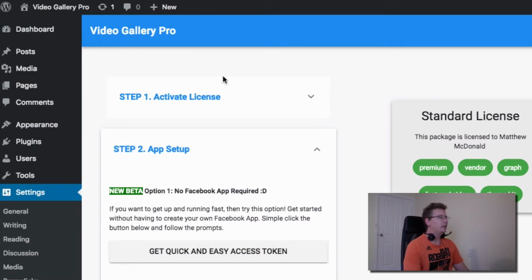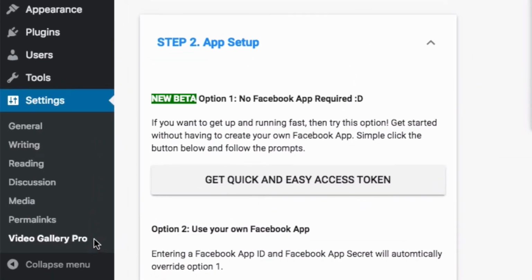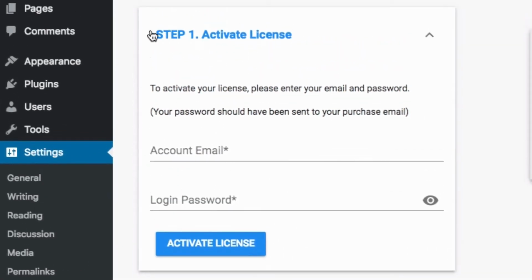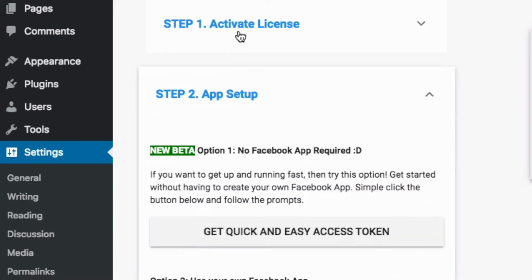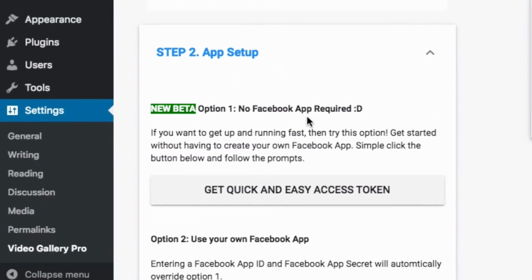So here I'm logged into my Video Gallery Pro, and under the settings menu, I've gone to Video Gallery Pro. From here, you've got the option to activate your license. If you ever need to update your license, or you don't see the different tools that you've purchased in your package, you can just come here and activate the license. Mine's already been activated, and we're here to fix up the Facebook access token issue. So here, step two, app setup.